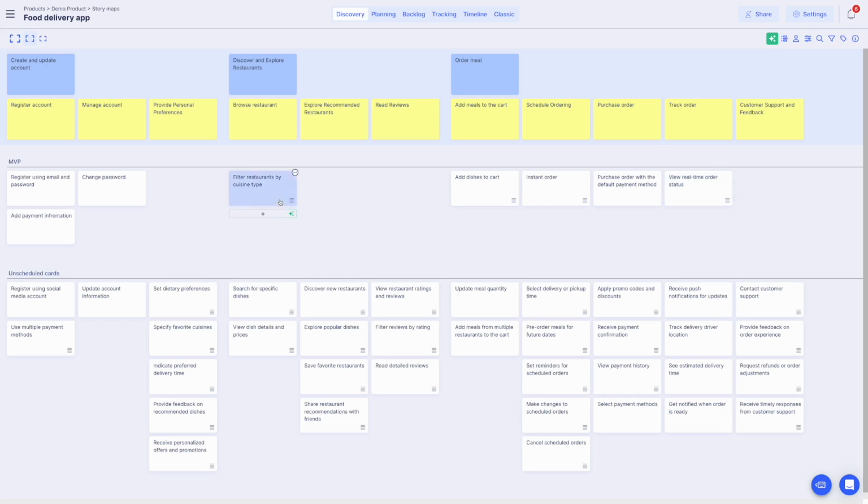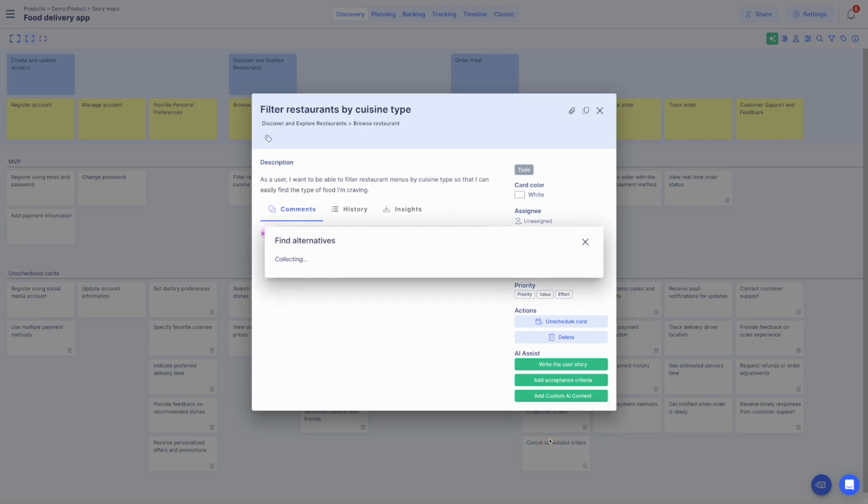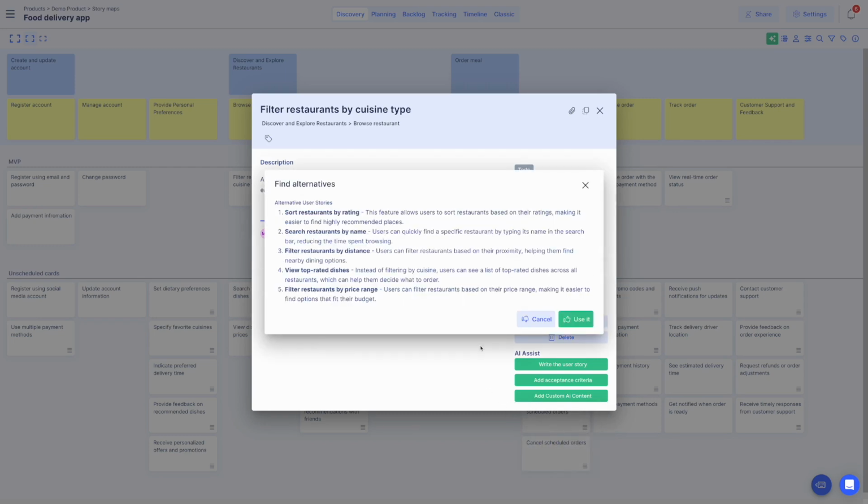Let's check the filter restaurants by cuisine type. Is there a chance to find a smaller alternative for that? The answer is yes. To find the best solution, we recommend you to involve your developer team into this session. If you're not confident about opportunities, you can ask StorySynboard AI. I've added a custom AI function that checks a user story and recommends easier solutions.